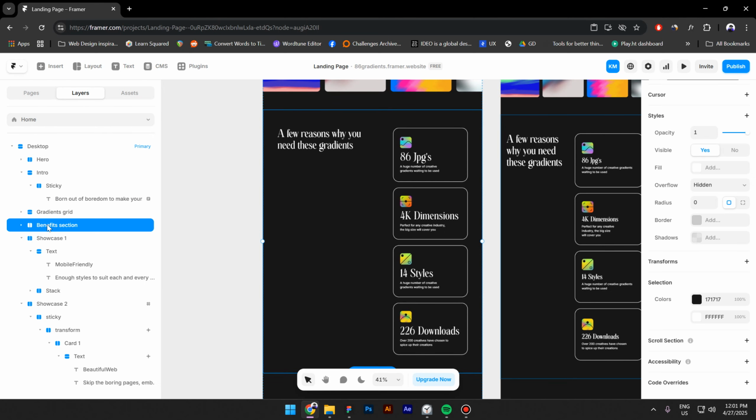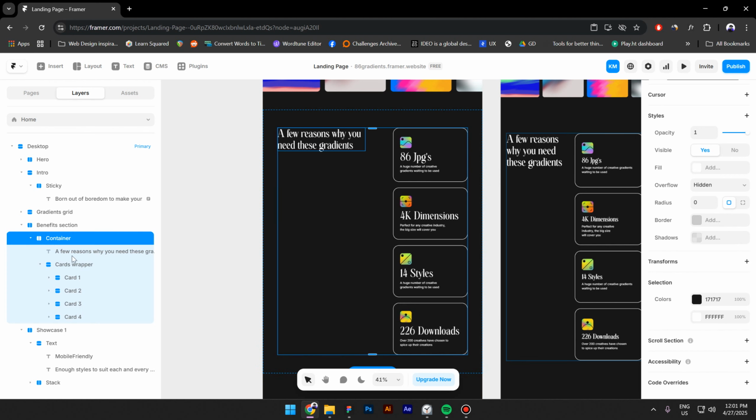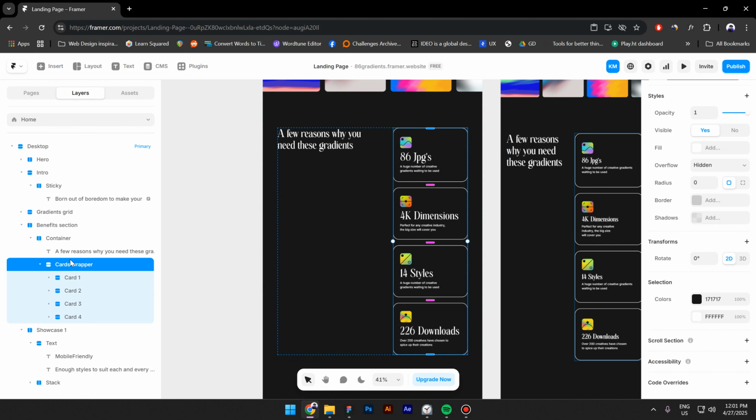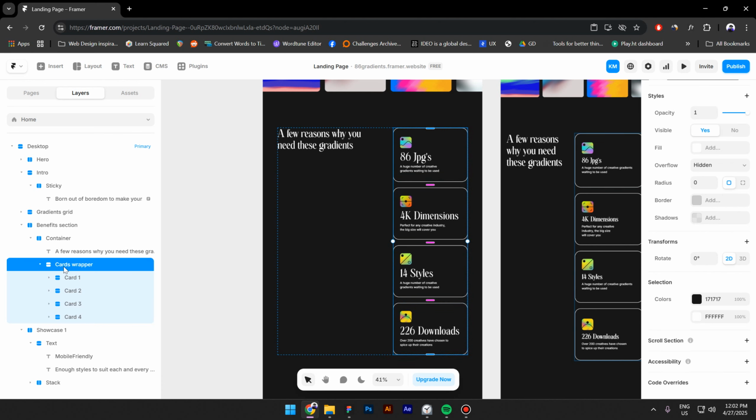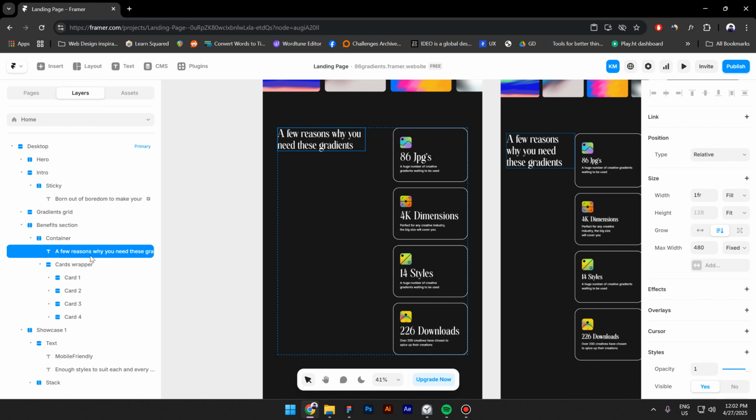We have the benefit section and inside we have a container, then we have a text and a cards wrapper. The cards wrapper contains 4 different cards, as you can see. And now we want to add the sticky effect to the text and to the cards.